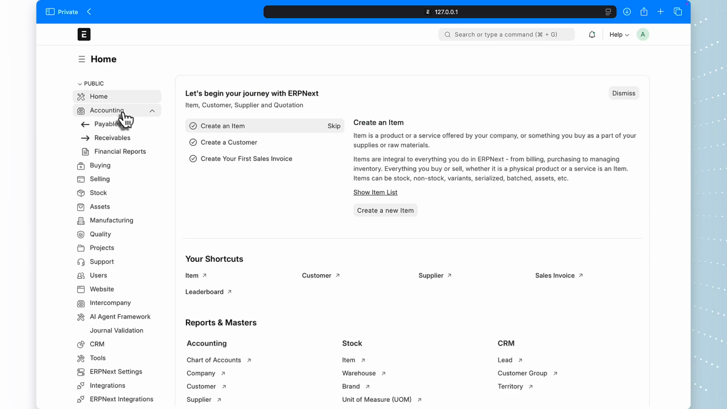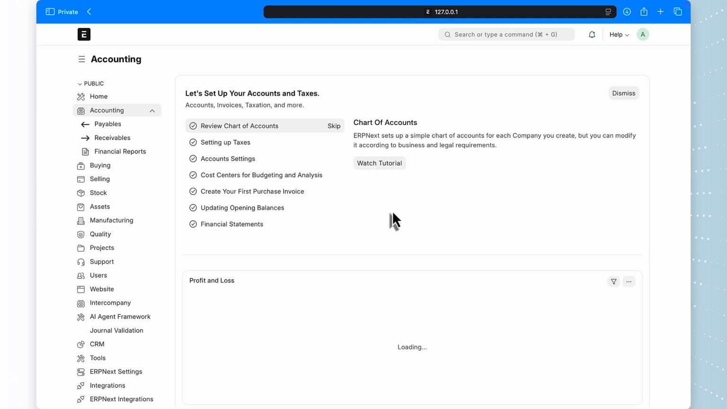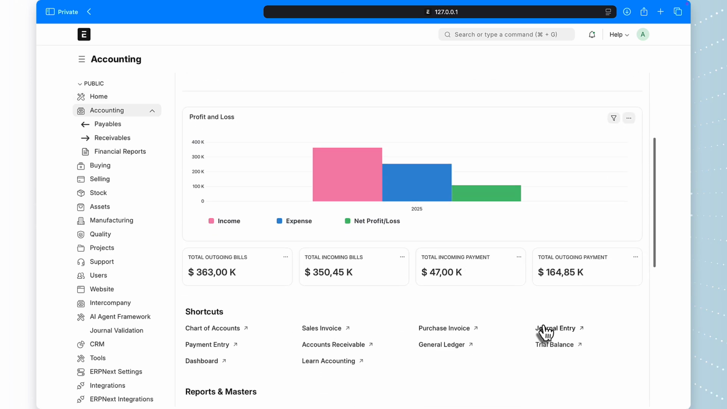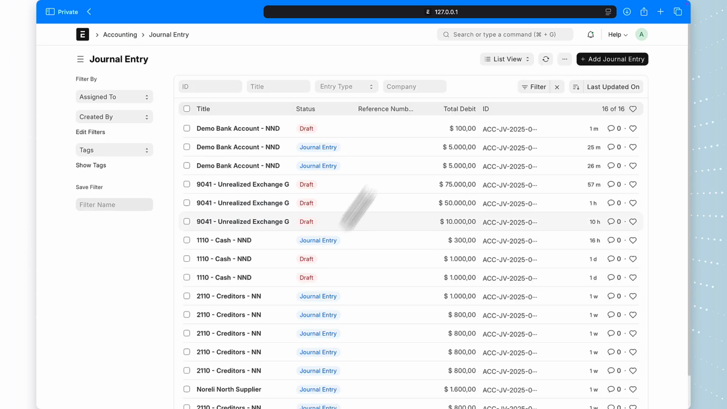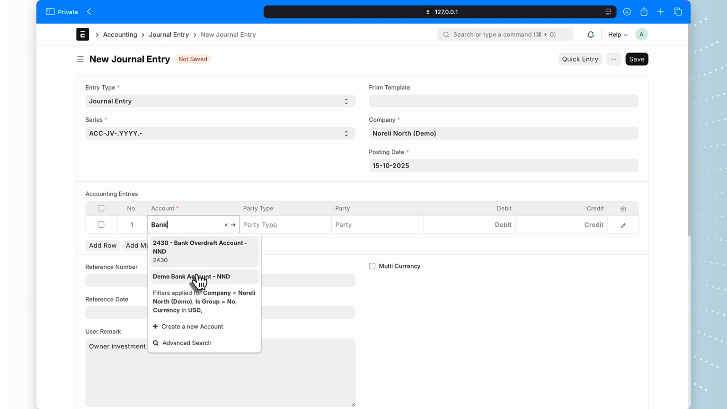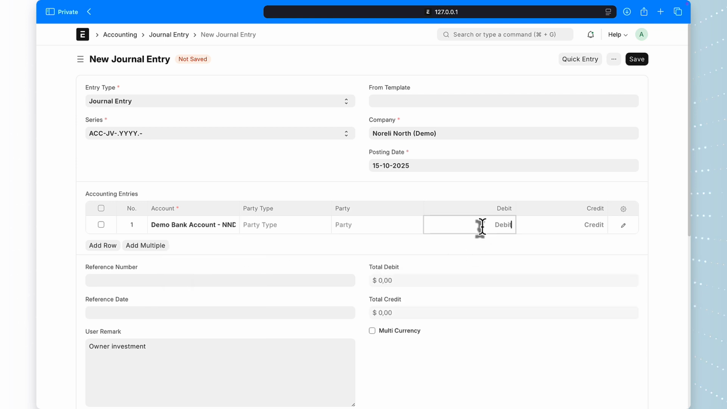Let's bring this to life in ERPNext with an owner investment of $5,000. From the ERPNext home screen, open the accounting module and choose Journal Entry. Create a new entry. Set the posting date to today and add a short remark like owner investment to make the ledger easy to read later. In the accounts table, add a line for the money coming in. Select your cash or bank account, for example, cash in hand or the specific bank ledger under current assets, and type 5,000 in the debit column.